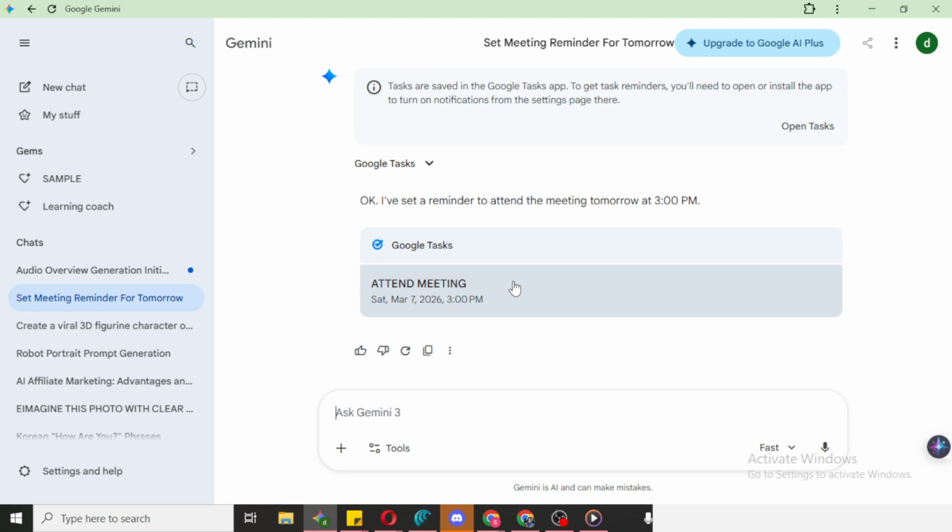That's all there is to it. Open your Gemini account, enable the Google Tasks connection, tell Gemini, remind me to attend a meeting tomorrow 3 p.m., and Gemini will do the task for you. Keep using the same natural phrasing for the rest of your to-dos and you'll have a clean, organized list built in seconds.